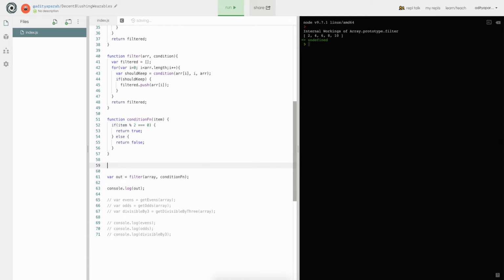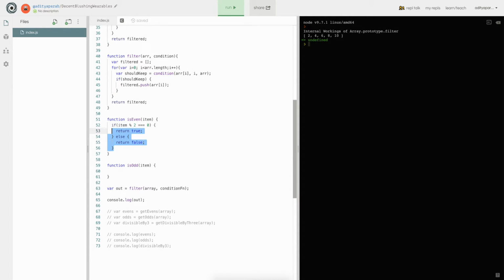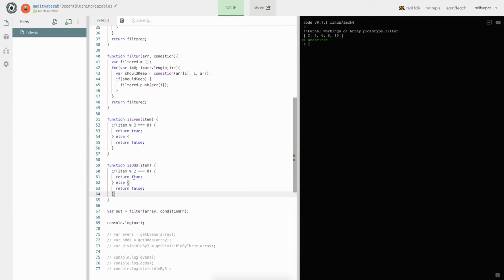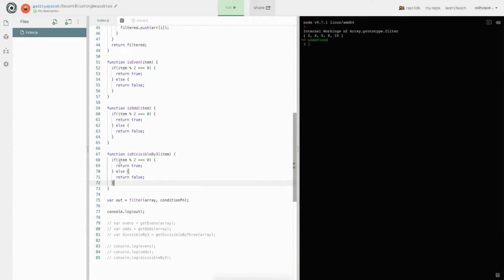Now we can do the same thing for odd. So let's rename this function from condition fn to is even. Then function is odd item. Function is divisible by 3 item, and then we'll just modify these conditions to match our expectations.